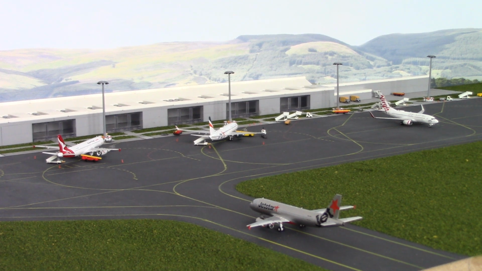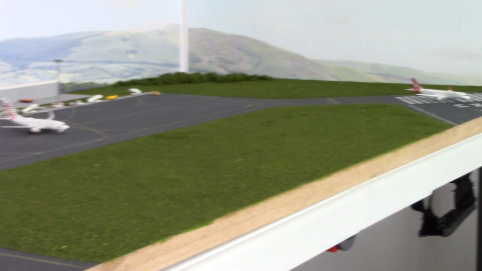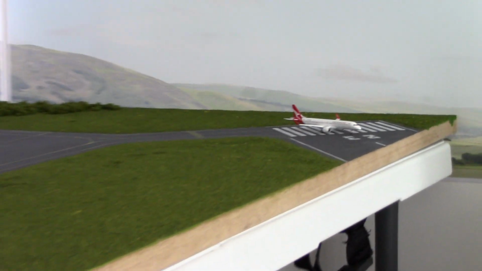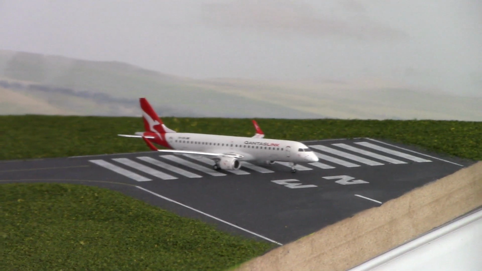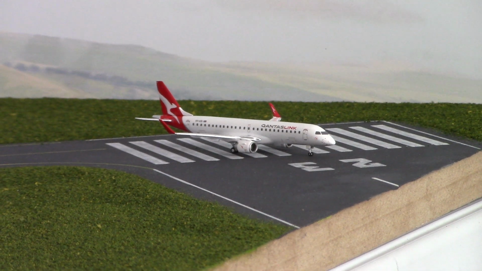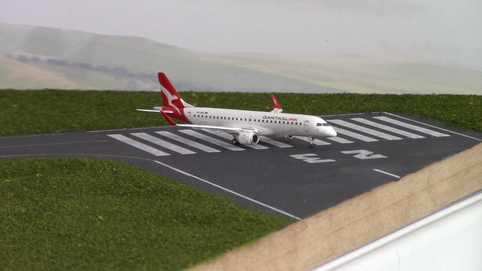We'll start off panning around to this far side for this QantasLink E190, registration VH-UZD. This is heading back out to Brisbane as QF1945. As you can see, entering runway 23.